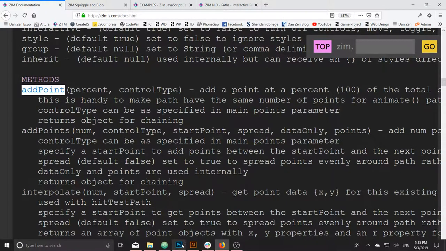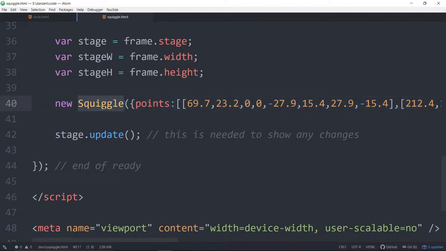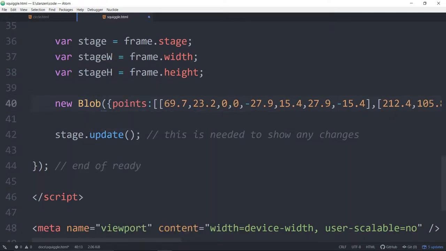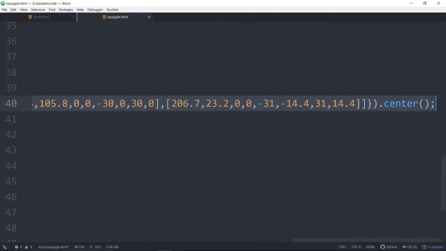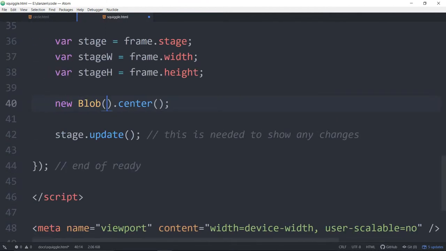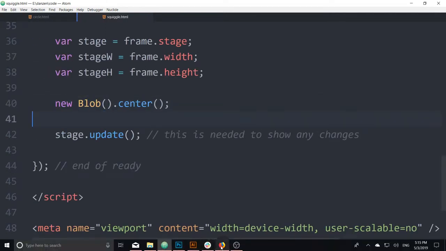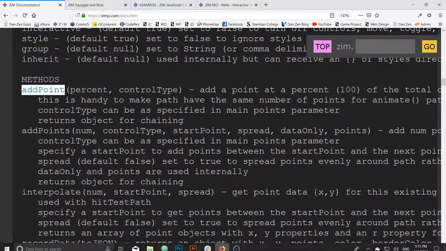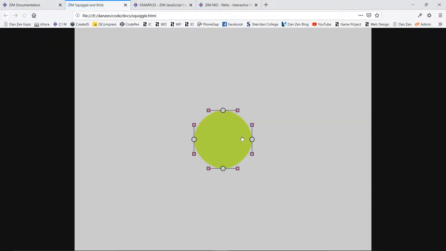Let's swap out the squiggle here for a blob, and we'll remove these points. We can just use the basic blob, centered. Talk a bit about adding points. So that's here, refresh. There's the blob. And what we've just recently done is when you click like that, you get a point. When you click on the edge, it comes up. It may not get exactly where you click, but it's pretty close.